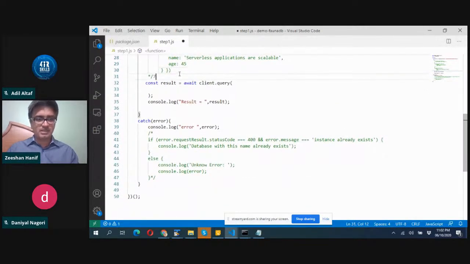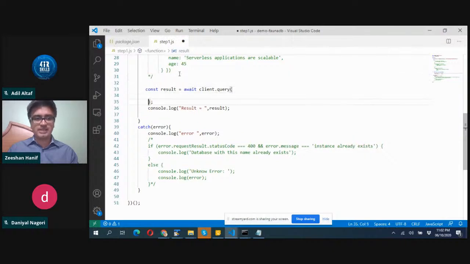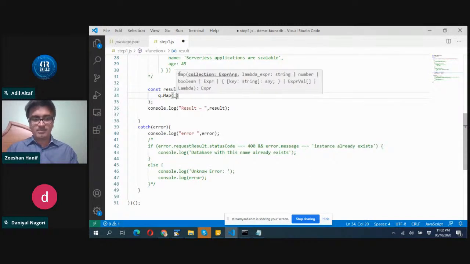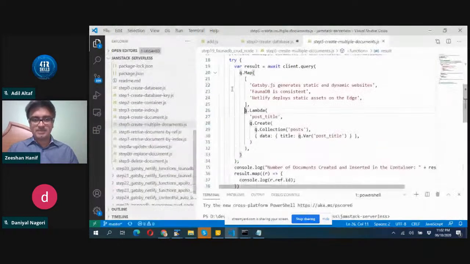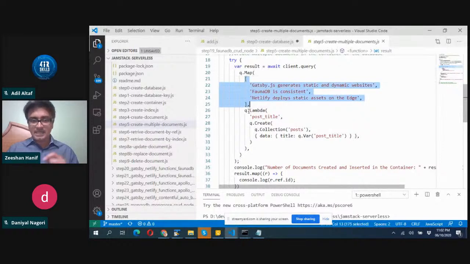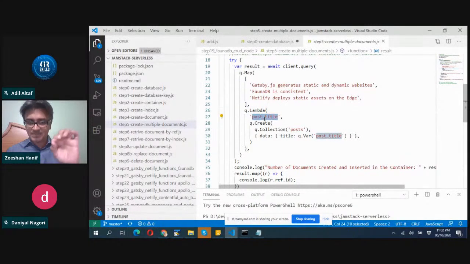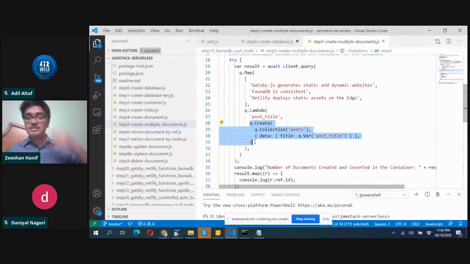Okay, so inside our client query, we'll call q.map, and map accepts an array and a lambda function. It's a database function, they call it lambda. It basically calls an expression. So what you will do is you will pass in lambda, you will pass a parameter, and then you pass an expression which will execute on each element of an array which we provide over here.